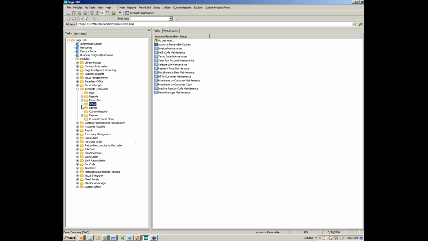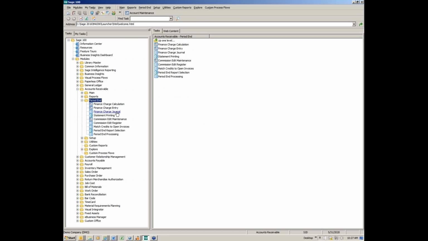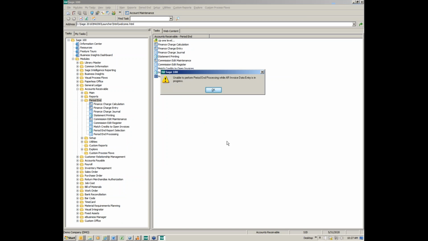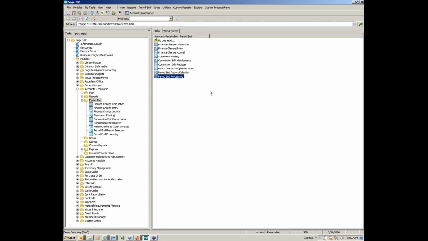So check those, make sure you got them set the way that you want them. And once you do that, you don't have to check them again. And you just go into period end processing, and oh, look, I have an invoice in here, so I can't do my period end processing right now because I haven't posted an invoice. But you go into period end processing and then close the period.